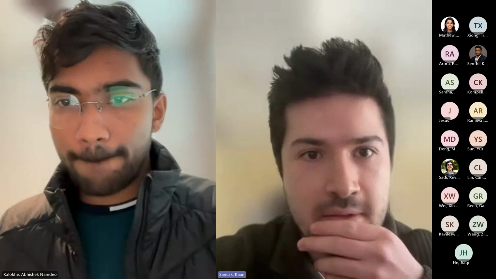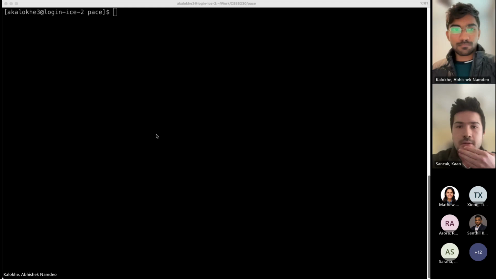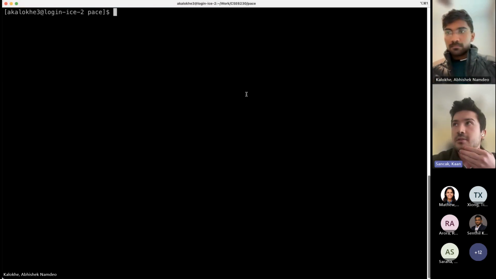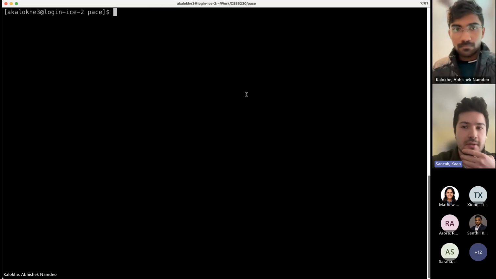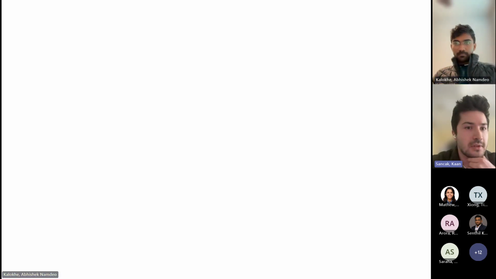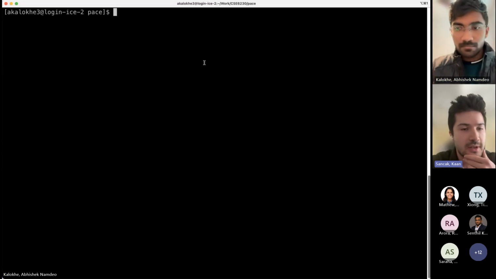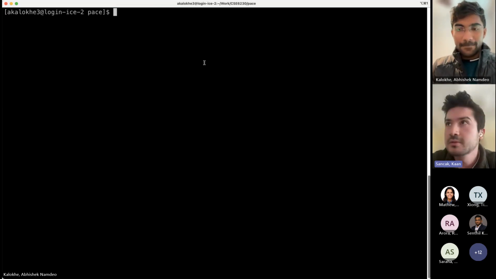I think there's a question. Yes, you can check it by just typing the command hostname. For example, if you see Abhishek's screen right now, he's on the second login node. As soon as he allocates an interactive job, you will see that the address after the @ will change. Or you can just type hostname and you can see that you're on the login node.